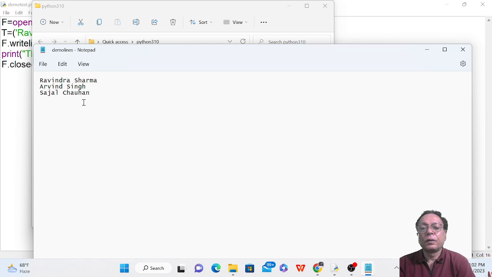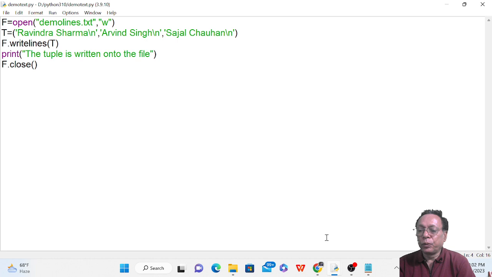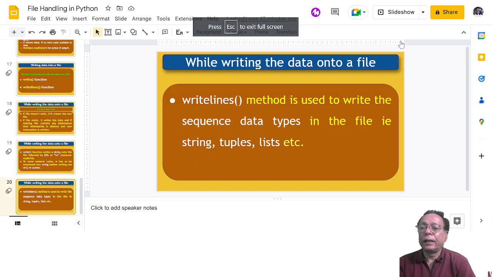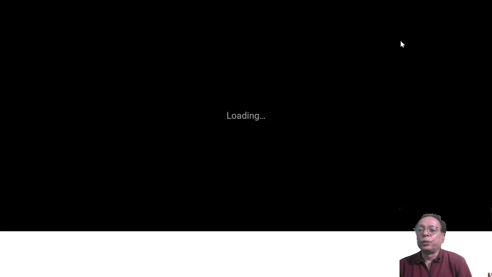So we can write a string, a tuple, a list, or a dictionary. Whatever you want to write, you can write it here. So this is the demo of these functions. If you want to create the file, write the text, write numbers, lists, tuples or dictionaries, you will have to use the write or writelines functions.